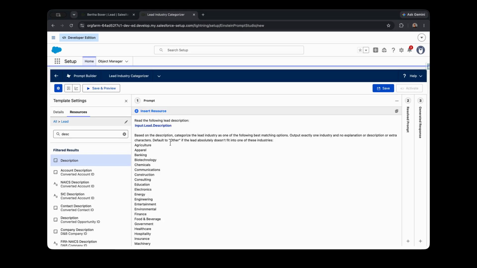And then based on the description, categorize the lead industry as one of the following best matching options, output exactly one industry and no explanation or description or extra characters. Default to other if the lead absolutely doesn't fit into one of these industries. So this may not be the perfect prompt, but we are able to test this in our flow builder and then come back and refine this. We can also test it right here in prompt builder, but we can see it both here and from the flow when we trigger it against specific leads.